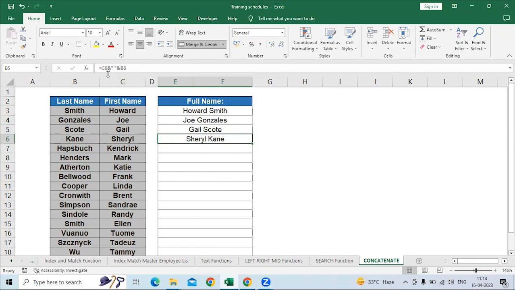Okay. Is equal to C6, this one, okay, Cheryl. Ampersand serves as a joiner. Now to join two cells, C6 and B6, the ampersand is required. Now let's say I just want to join C6 and B6 only. Then, okay, you got it.